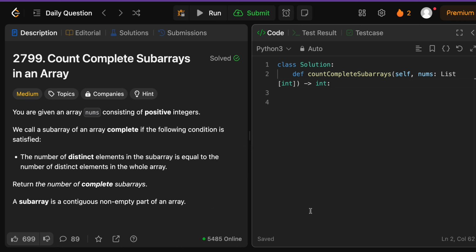Hey everyone, welcome back, and today let's solve Leetcode problem 2799 titled Count Complete Subarrays in an Array. So we're given an array nums consisting of positive integers, and we call a subarray of an array complete if the following conditions are satisfied. The number of distinct elements in the subarray is equal to the number of distinct elements in the whole array. We want to return the number of complete subarrays.